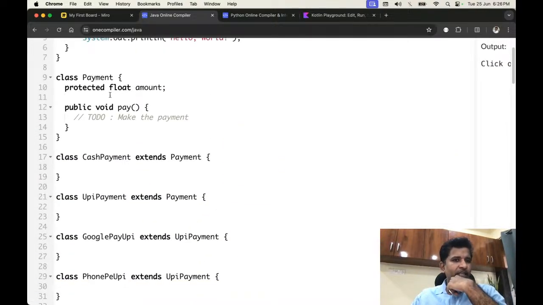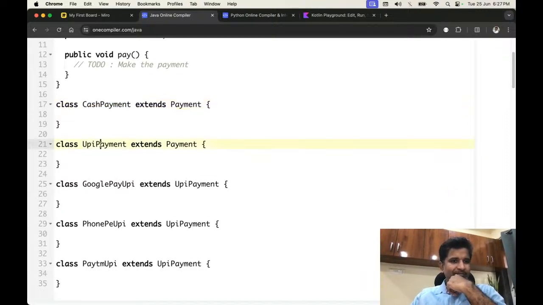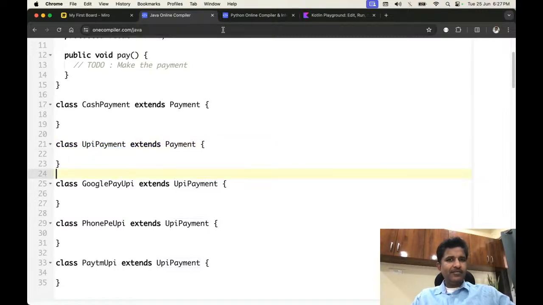Now, can you see, we have created a kind of hierarchy. How many children does payment have? It has 2 children. How many children does cash payment have? 0. How many children does UPI payment have? 3. Right?